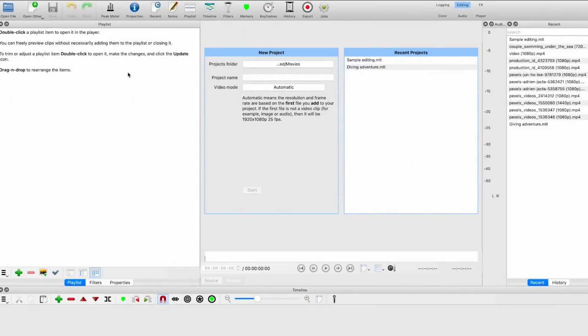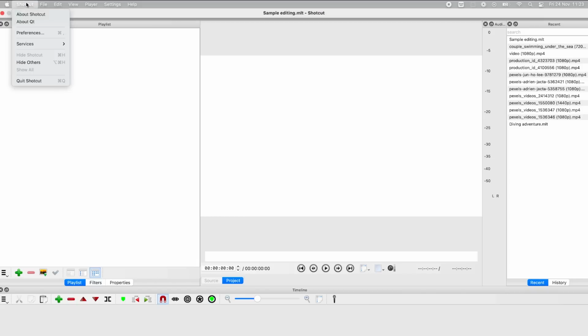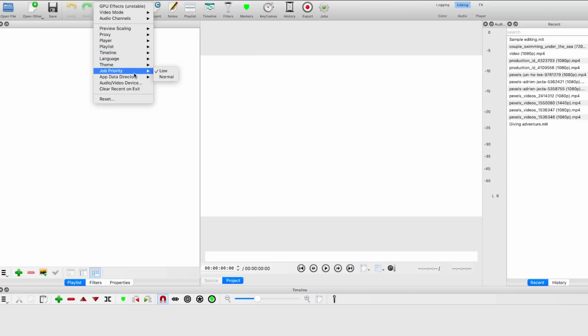I think I kind of like this format. And we can just go ahead and click on the project that we've started to open the existing project. So this is the project. So in a nutshell, you could change a lot from the preferences over here. You can change a lot from the job priority to app data to audio video device, and you can reset everything at any given point that you may want to reset. If you want to reset, you can go ahead and reset.